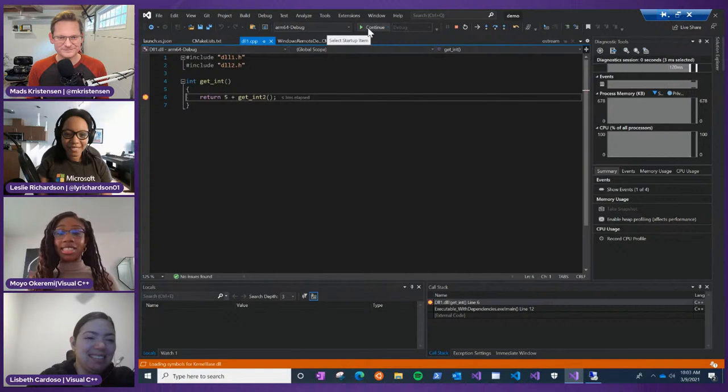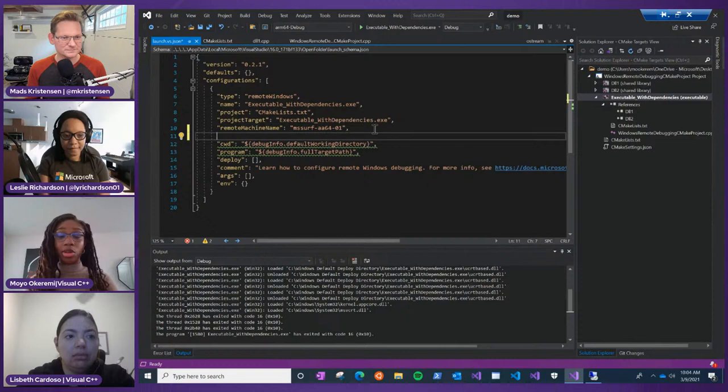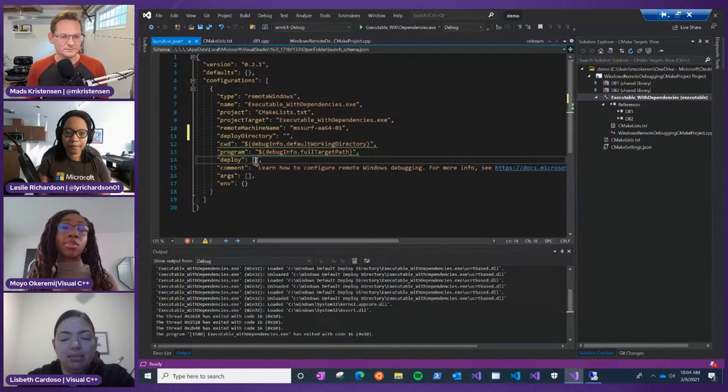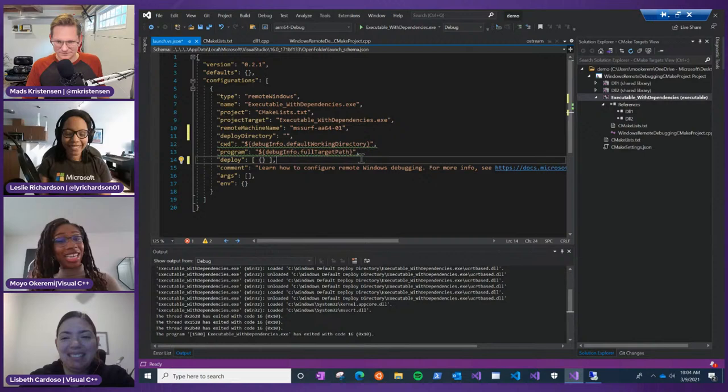The best part about our remote debugging experience is that we also offer users a lot of flexibility. If I wanted to deploy to a different deploy directory from the default, I'll just specify which deploy directory I want. I can also specify if I want additional files to be deployed by passing in the source path and the target path I want on the remote machine using this deploy field here. You can also specify if you want or don't want to deploy your debug runtime libraries or your release runtime libraries, or if you want to deploy both. We allow all that flexibility. And yes, this is our lovely remote debugging experience for CMake.